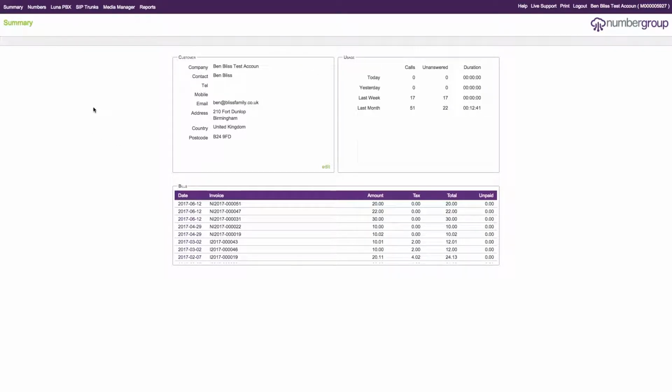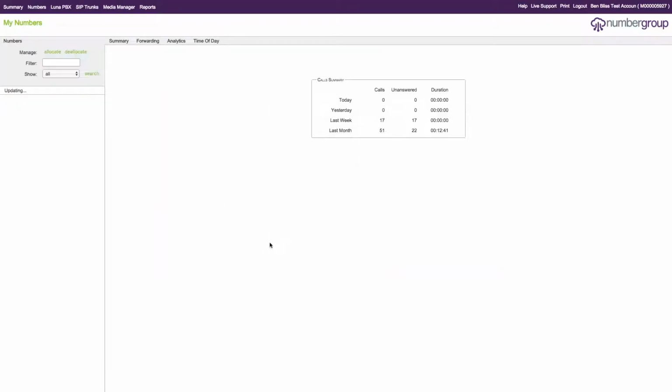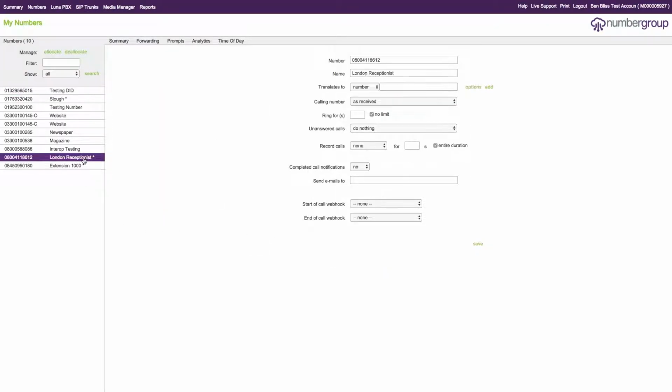In order to access it, you access the numbers side of things and you get your list of numbers. Now what you'll notice in the web UI is that you've got two new options here at the bottom: start of call webhook and end of call webhook. By default this will be empty. As you can see, at the moment there's two options set in there, which are ones I've set up before.